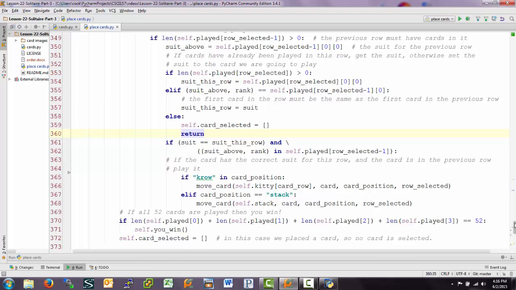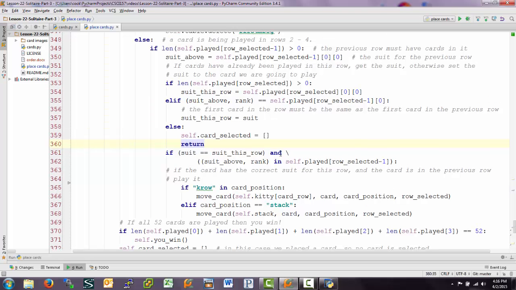Nothing happens. Okay, now after all this, we've set the suit for the current row. We're going to check to see, is the suit of our card the same as the suit of this row? If it's the first card in the row, it automatically is because we just set it to be that up above. So is the suit of this card equal to the suit of the first card in the row?